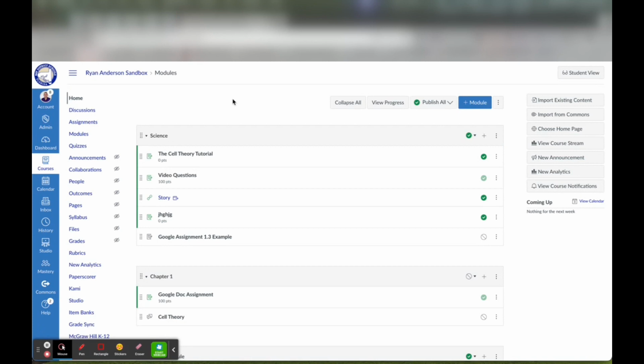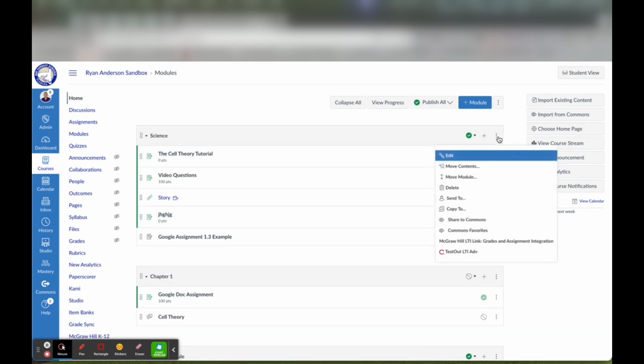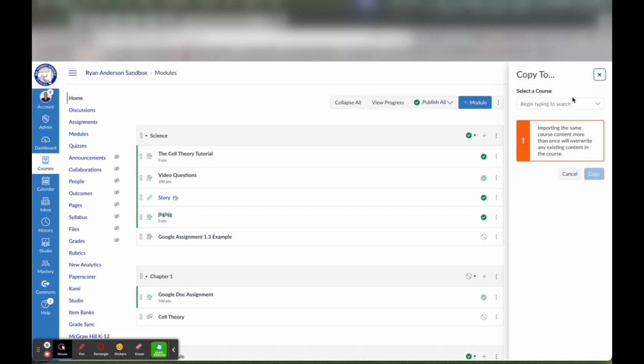So when you create stuff in your sandbox, then you're able to do the exact same thing. An easy, quick way to get modules or assignments or pages from your sandbox to your Canvas courses will be the same thing. You click on the three dots, you click copy to, and then eventually for, let's just say, the 24-25 school year, you'll have access to copy stuff from your sandbox into those courses for that school year.